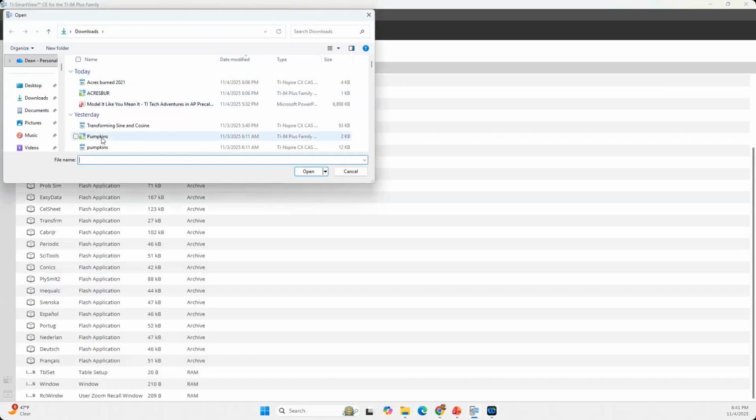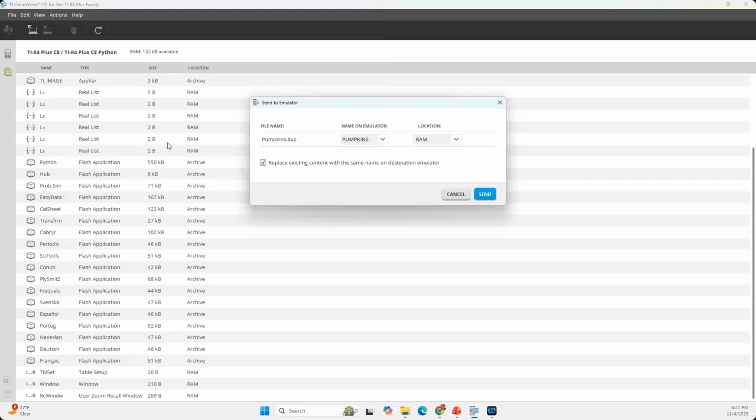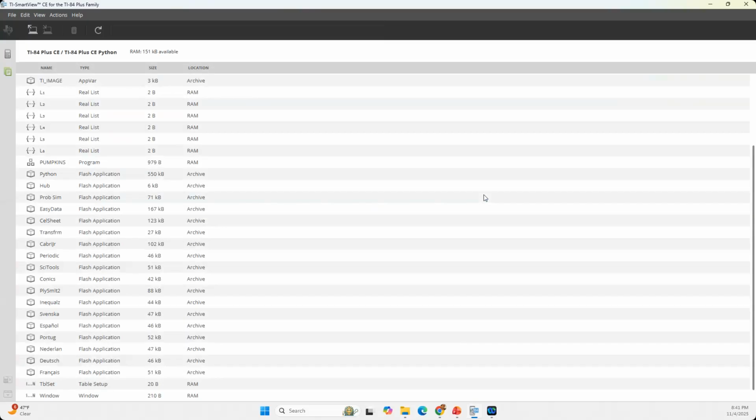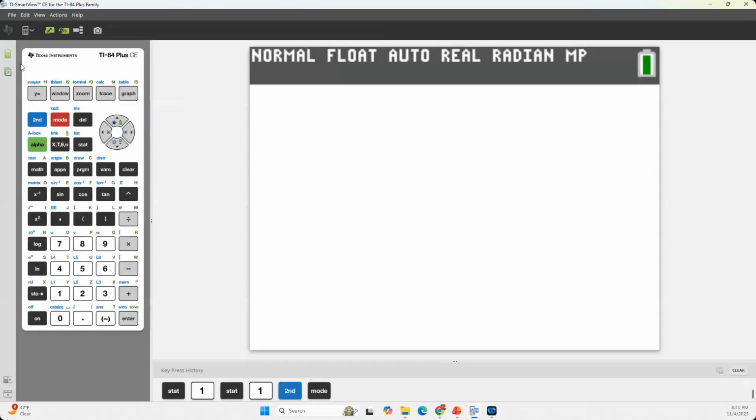But I'm going to pick up my pumpkins. It asks where you want it to go. I normally just let it tell me where I want to go because it normally does a good job. I like that it's going to store it in my RAM, so it's going to be accessible. And now in my list of lists and everything like this, we've got our pumpkins. So I'm going to head back to my calculator screen.